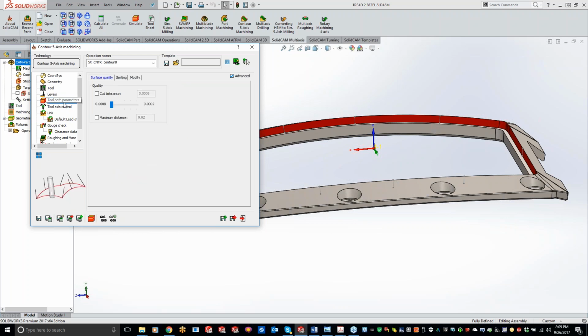Now, toolpath parameters. In here is what you're used to seeing with the 5-axis. We have our cut tolerance, so we can crank that up or leave it as loose as you want. We have our sorting. You're used to seeing spiral, one way, and zigzag up here. This is just going to go one way as you picked your chain with your chain direction. We can do follow curve chain, which is default. We can do counterclockwise or clockwise.